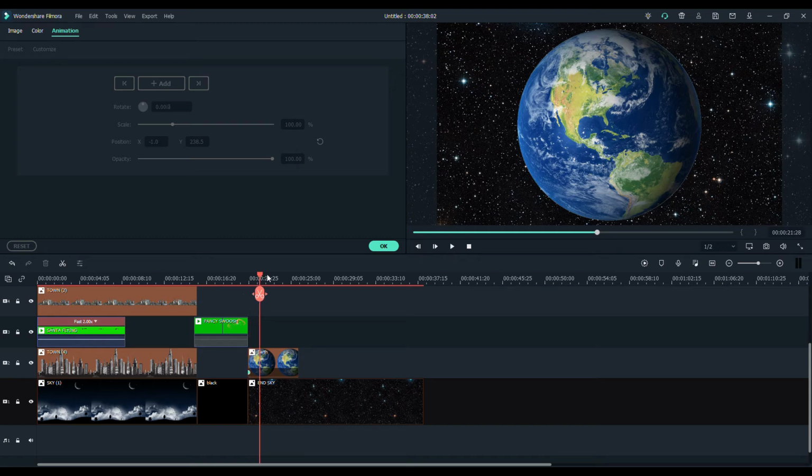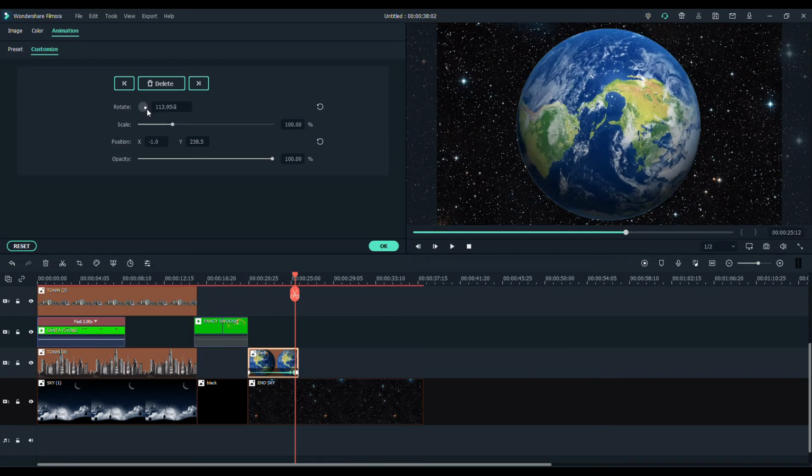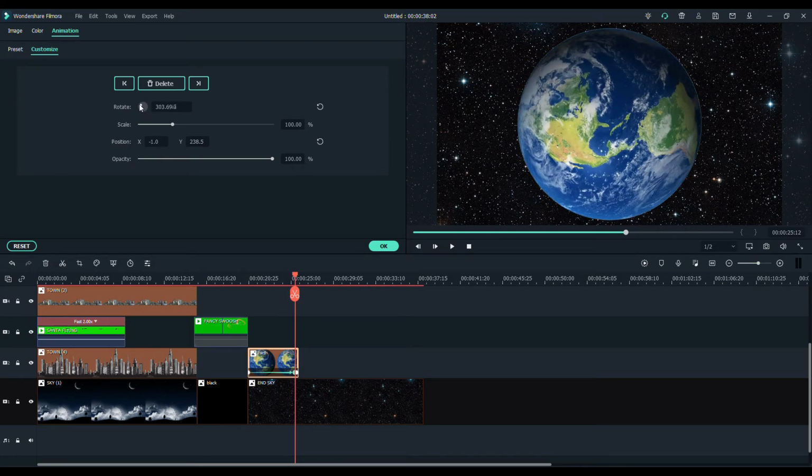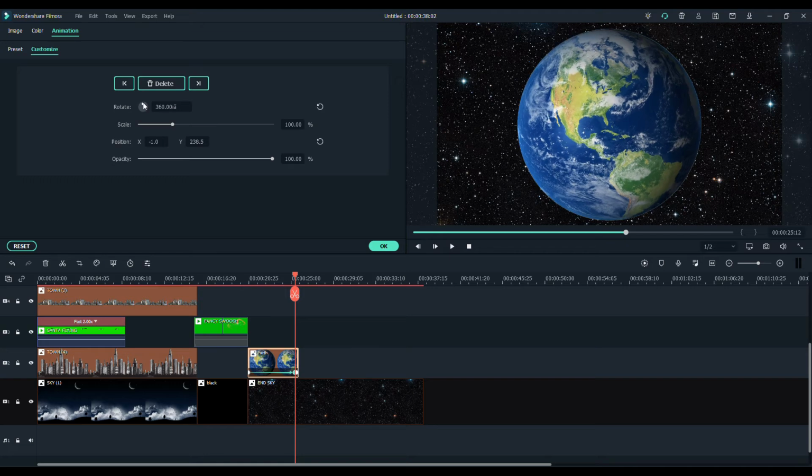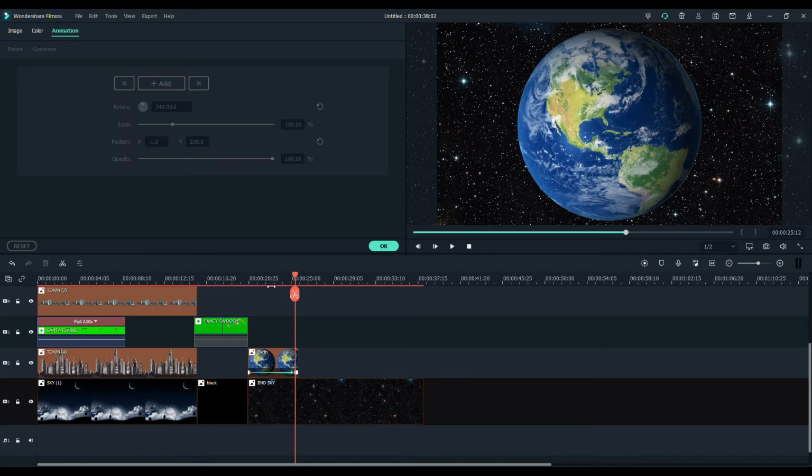So you add your first keyframe and just leave it as it is. You then add a second keyframe at the very end and rotate it fully 360 degrees. And once you've done that, once you've clicked OK and checked that, the keyframe will actually rotate the planet for you, as you can see here.